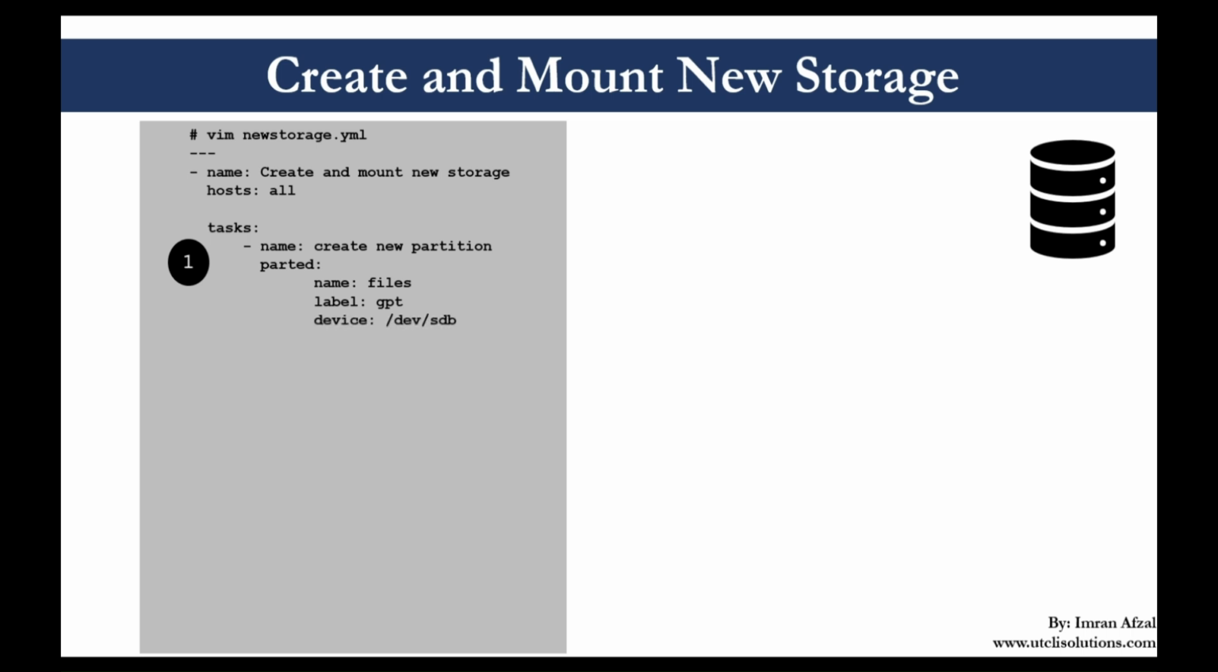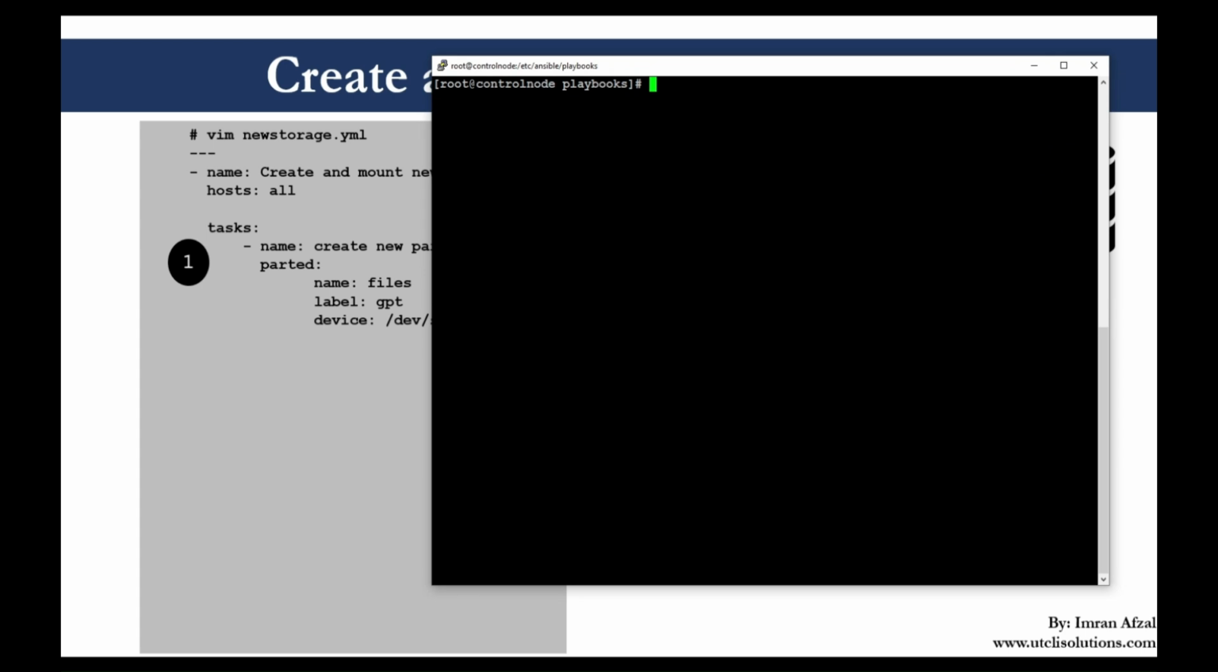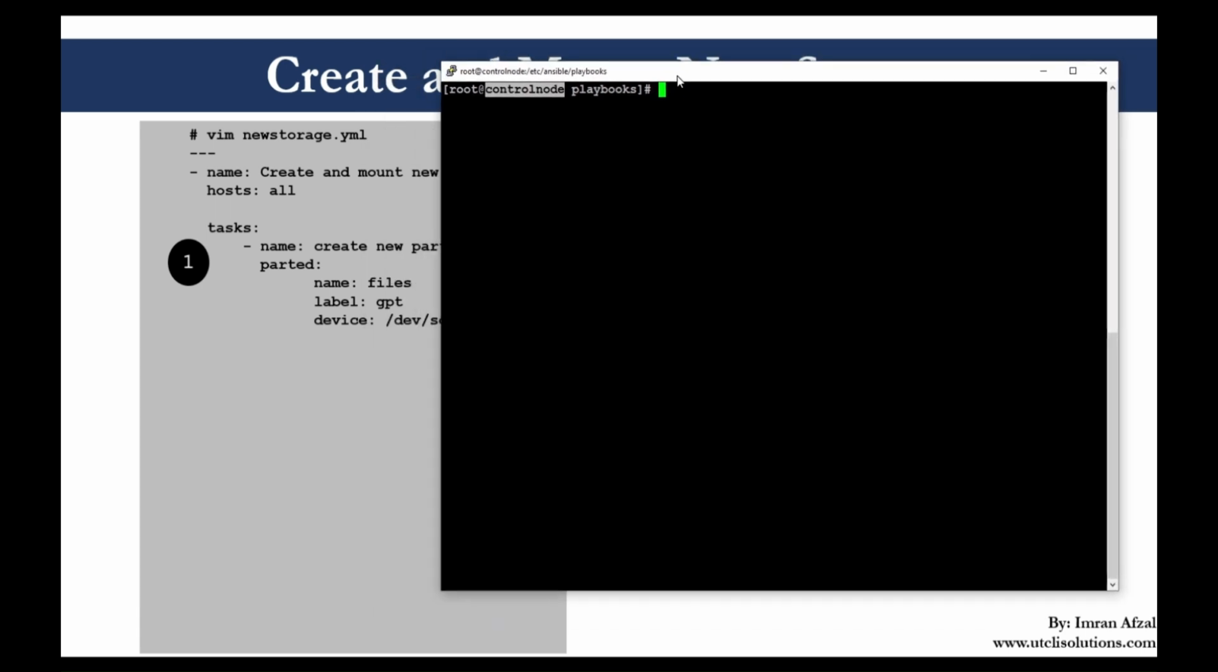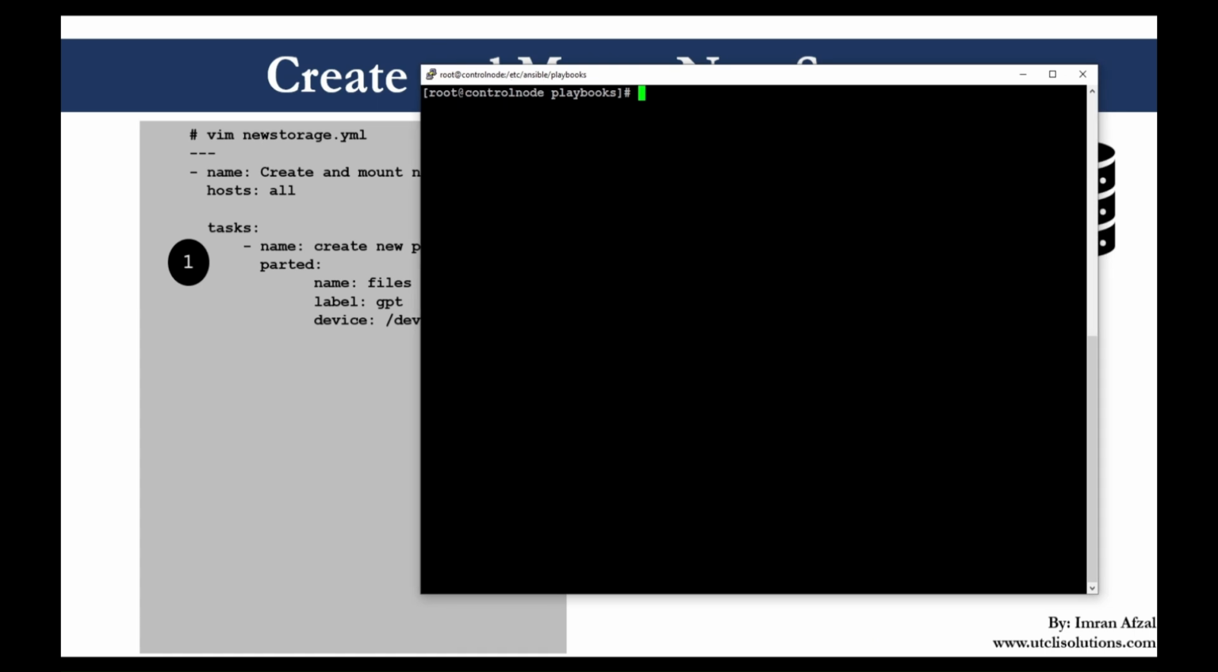Then the device, /dev/sdb, because when we added the new disk through our Oracle VirtualBox, it created a new disk, and that new disk is /dev/sdb. I could show you right now. I'm logged into my control node through a PuTTY client. If you do not have a PuTTY client, you could actually just go simply to the Linux console, the Ansible console.